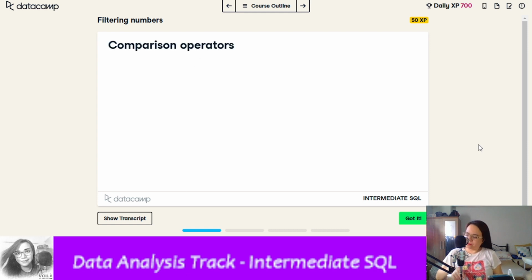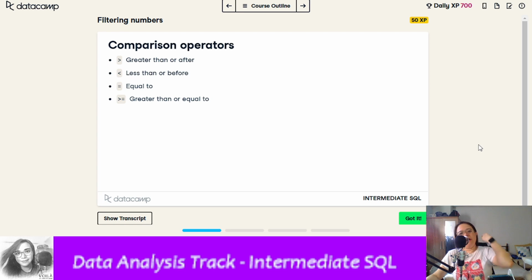Let's recap all the comparison operators we can use with where to filter numbers. We have greater than, that also means after, less than, that also means before, equal to, greater than or equal to, less than or equal to, and not equal to.